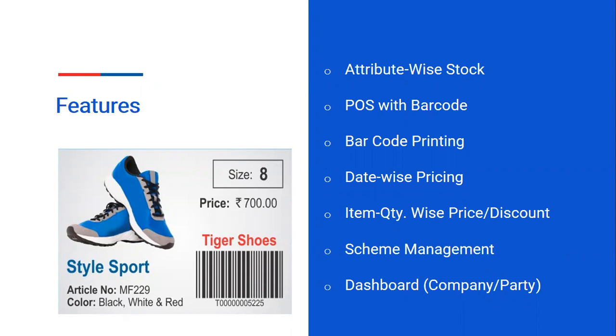Also, we have the barcode printing facility. If you are purchasing any unbranded item in your shop, then you have to stick the barcode yourself, correct? So we have the barcode printing facility in our software. Using this utility, you can stick the barcode on your product. Also, you can scan the barcode while doing the sales transaction. Clear?